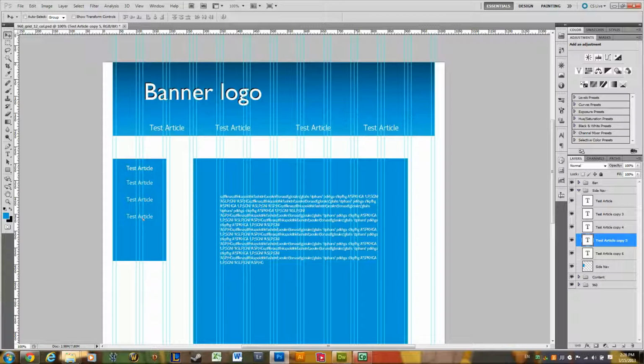Alright, there's a 4th one, and make sure you also grab the content. Actually, you don't have to grab the content, but you do have to make sure you don't grab the guide. That defeats the purpose of the guide. Okay, so that is a simple little layout for a site. There we go. There you go.